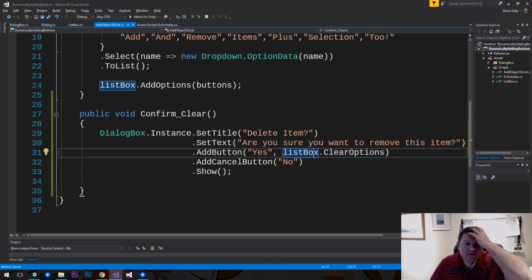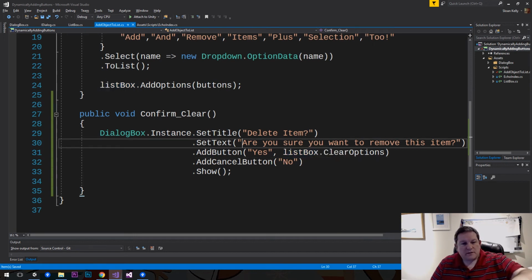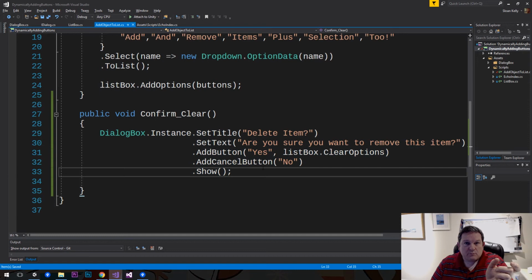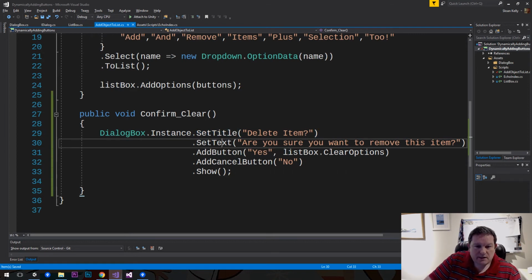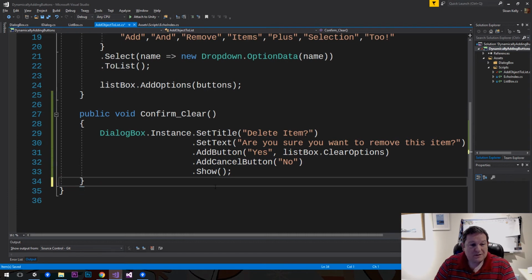And that's it. So you can see that we use our Fluent design and everything is brought in the same one. It's basically a one-liner, but it's spread over 4 or 5 lines here. So we set our title, we set our text, we add our button, and then we specify the action we want to take if the user clicks that button. And if the user doesn't want to do it, we use the cancel button, and then we show the dialog box.